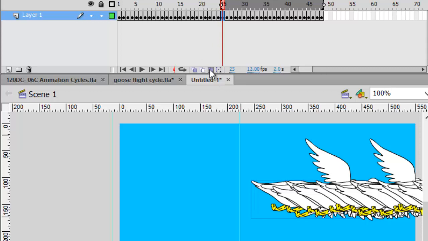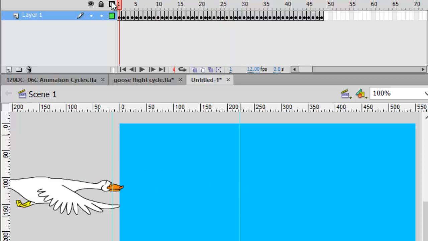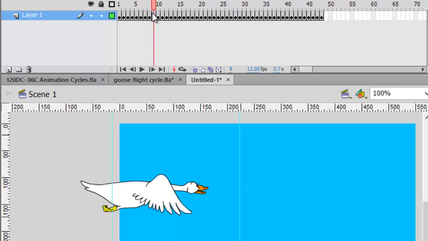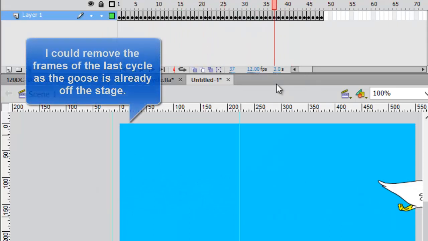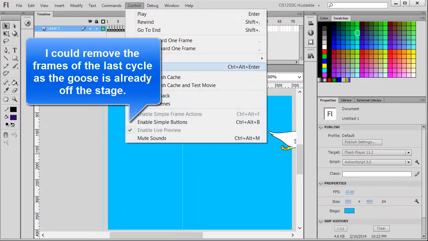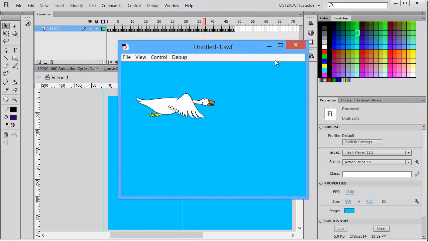I'm going to turn the edit multiple frames off. And let's just scrub our playhead. So we can see the goose flying across the stage. Let me just go ahead and test the movie. Looks pretty good.